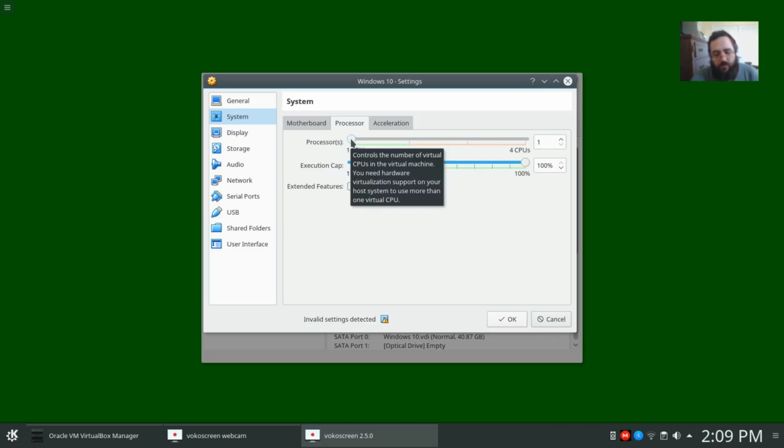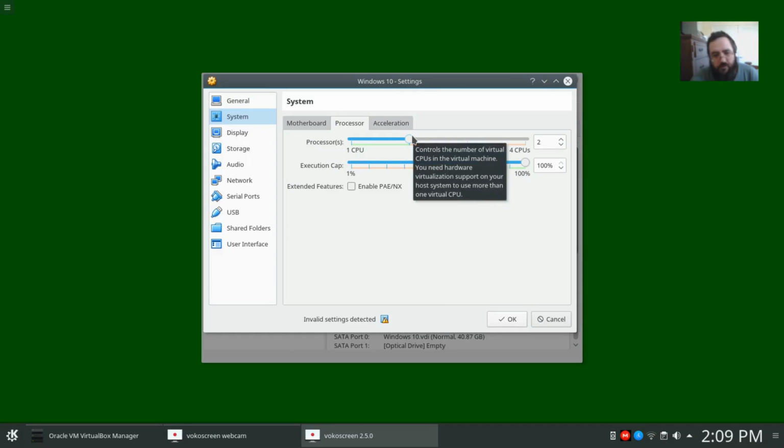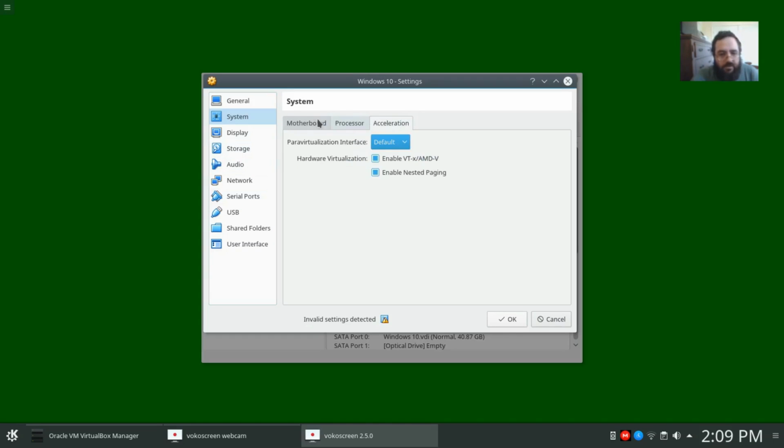In other cases where I won't use much processing on the host machine and it'll be primarily Windows, like if it's a game or something, or if I just want to process faster in Windows, then you click up to 2, and in my case 2 because I only have 2 cores. It gives me the option of 3 cores even though I only have 2. Okay. Execution cap, once again, that kind of stuff. Acceleration, I'll leave that alone.